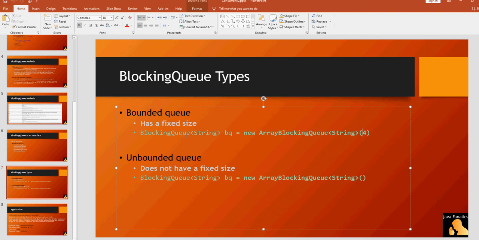And if four are there in the blocking queue, that means no other elements can be added until the queue is no longer full. So if four is reached, that is a threshold. That means no elements can be added. And we also have an unbounded blocking queue, which doesn't have a fixed size. It can grow indefinitely.